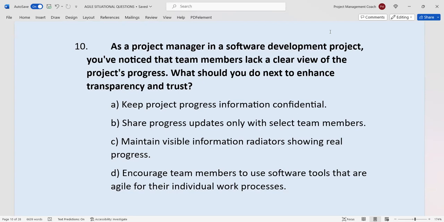Hit the pause button if you need more time. So the summary of this problem, my friends, is the team lacks a clear view of the project's progress. So what should we do next to enhance transparency of this project? Is it A, keep project progress information confidential? Well, that will take us back to square one. So that doesn't make sense. B, share progress updates only with select team members. Again, that is keeping people in the dark.